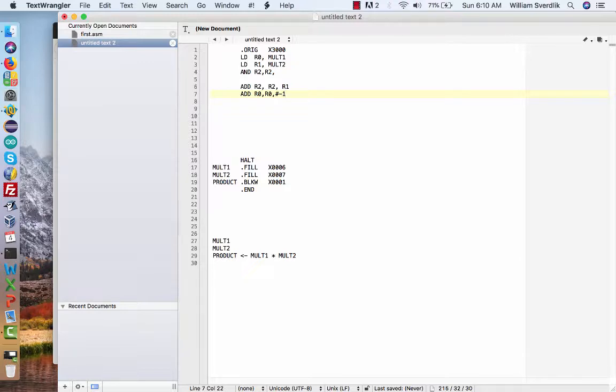Okay, so this is the cool part right here. Again, this is subtracting 1 from R0. Here I keep on adding R1 to R2, and as long as R0 is positive, I want to branch and do it again. So I'm going to say branch positive, and I'm going to say iterate.